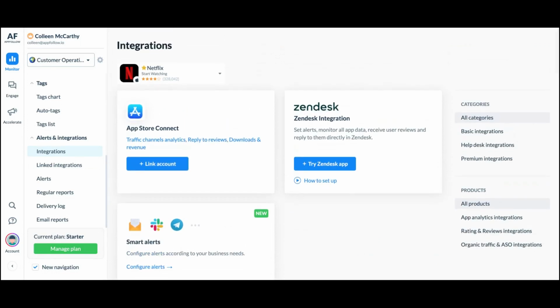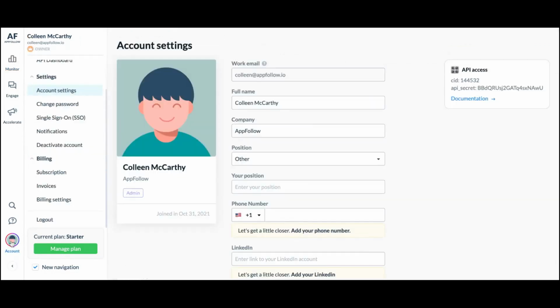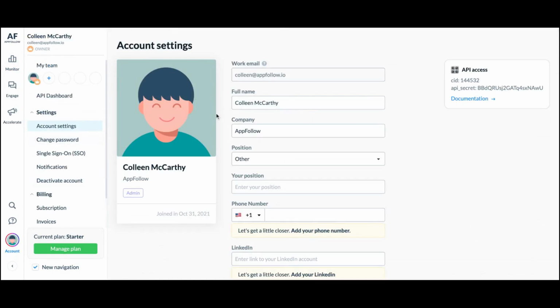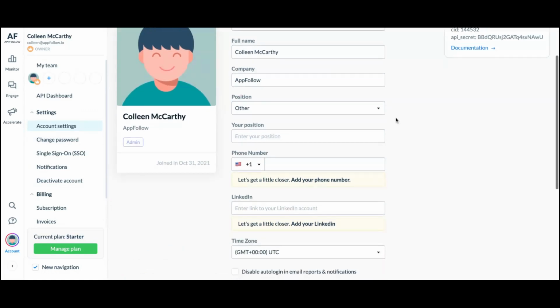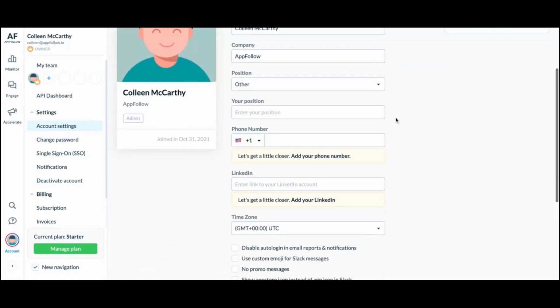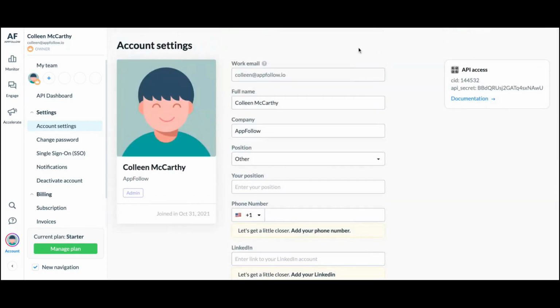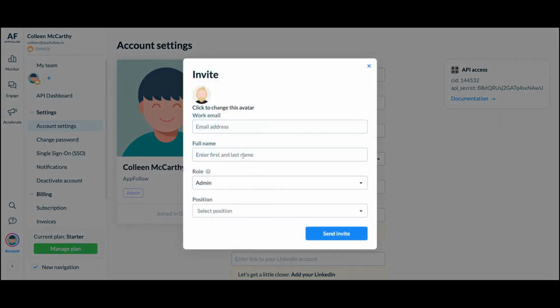Cool. So next, I'm going to show you how to add new users to your account. Scrolling here to account. Here, you can also update your LinkedIn, add your position, contact information, and your time zone. Adding a team member to your account is quite simple. You simply click My Team and put in their information. So for this one, I'm going to do my coworker, Karen.